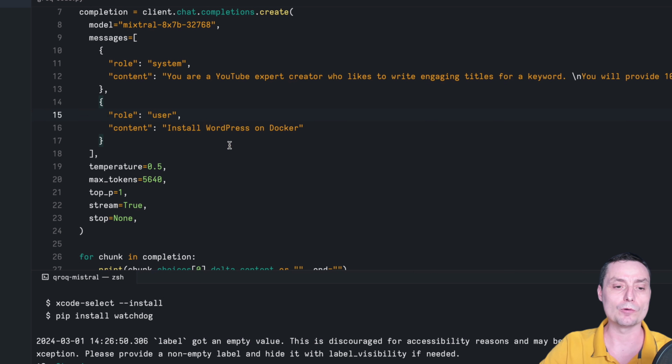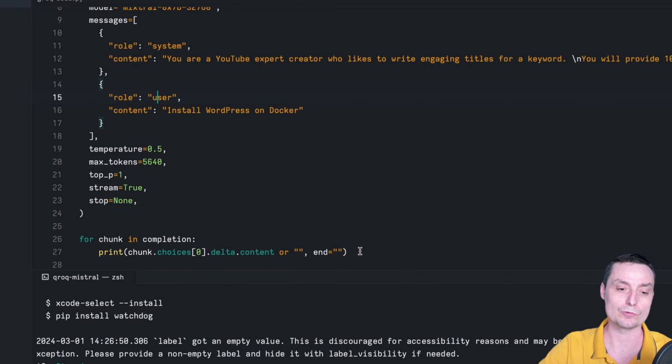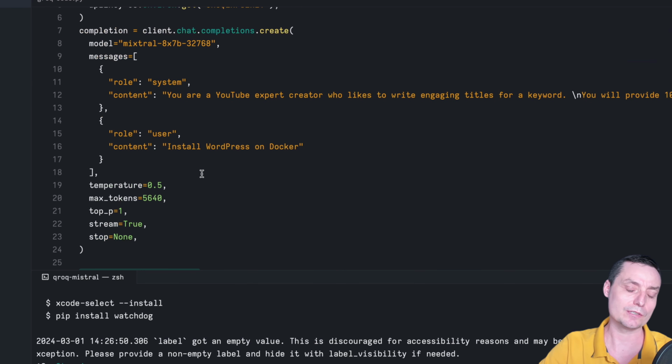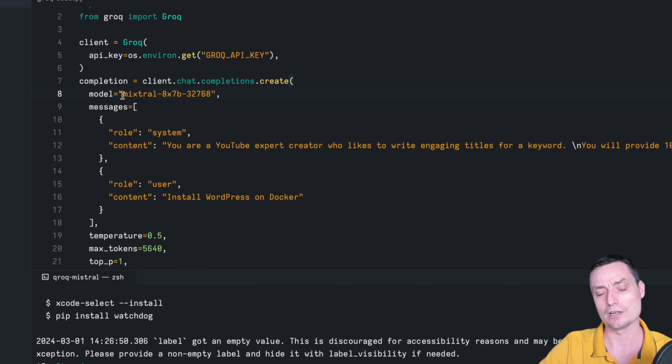And then you have the options to set up the temperature for this, and max tokens, and stream, for instance. This is to provide you the detail as they are coming, not to wait for the complete thing to be there. And then you have the options to print the response. It's quite simple to work with Python and with the Groq API. Of course, you can also use the other models in here, but for this, I'm just using the Mistral one.